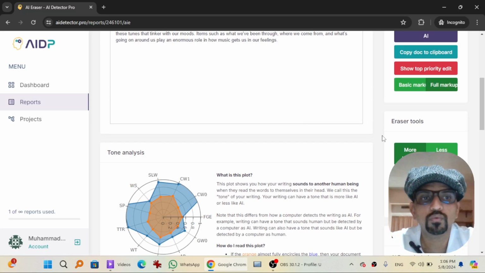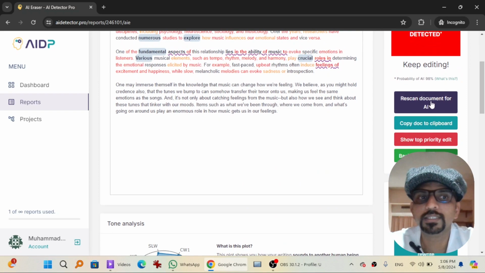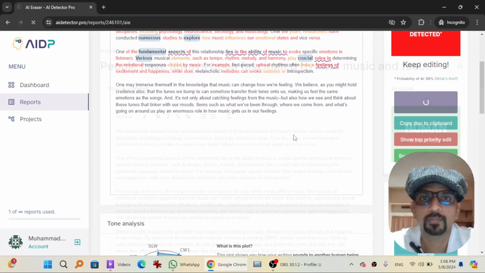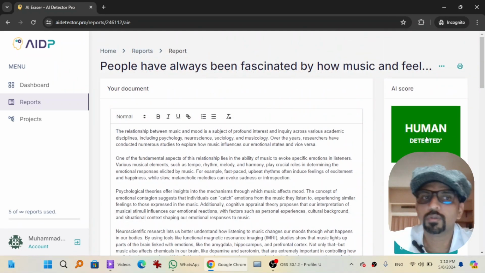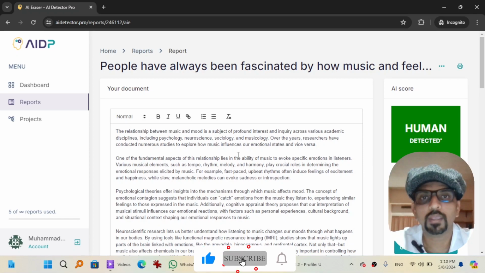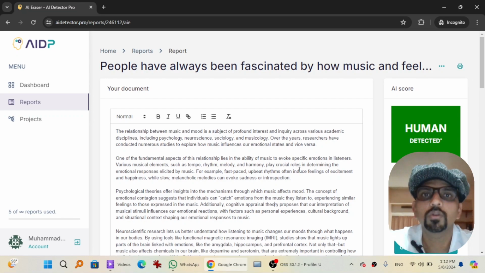Now, what I need to do is just hit at rescan document for AI. So now the text has become human detected and the tone of the words that come under the radar of AI detection has been removed. You can skim through the text manually now to address any change that you desire.